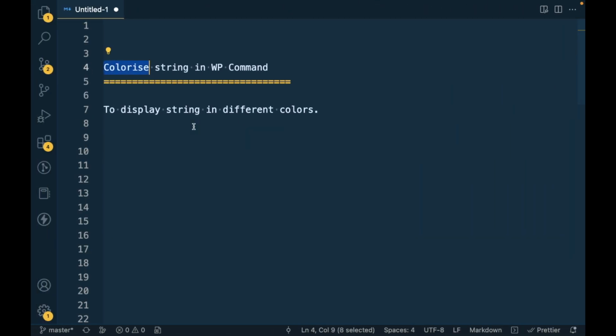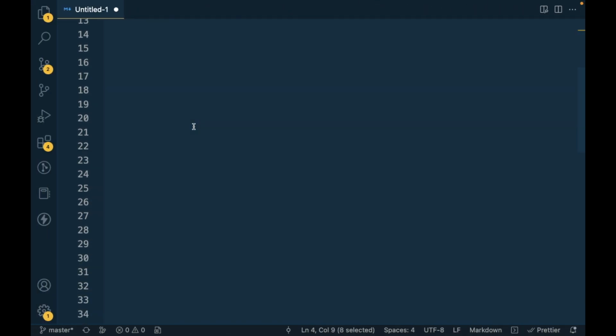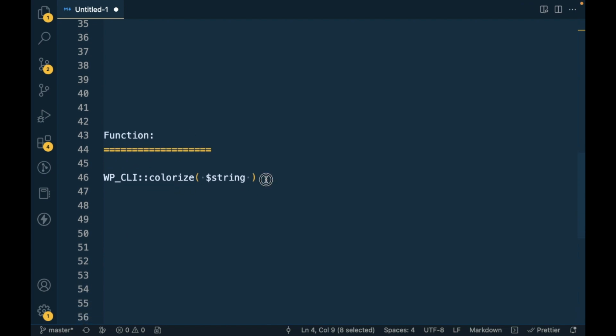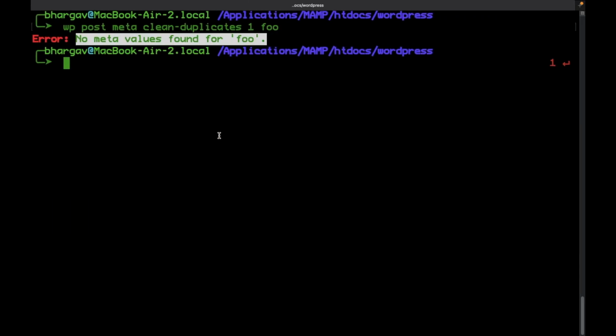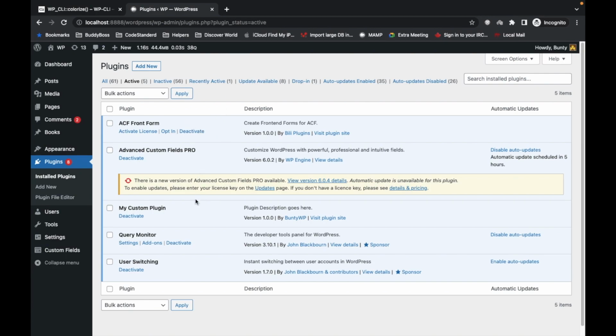So how to do that? We just need to use this function, WP_CLI::colorize, and that's it. Very simple. But before adding that, let me show you what we have done so far so that you know what you are doing. If you are coming directly to this video, I would suggest watching our previous video so that you know what I'm doing with my custom plugin here.